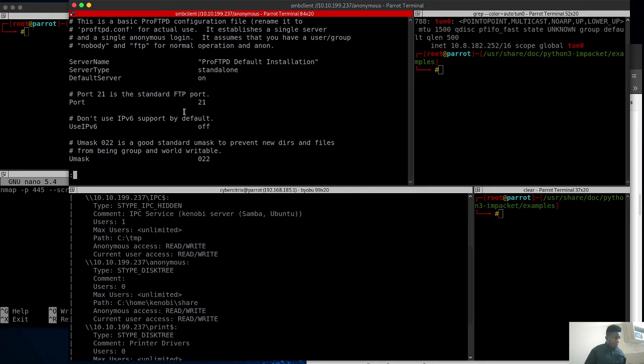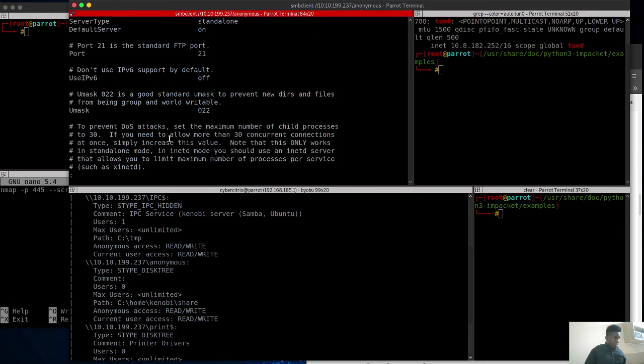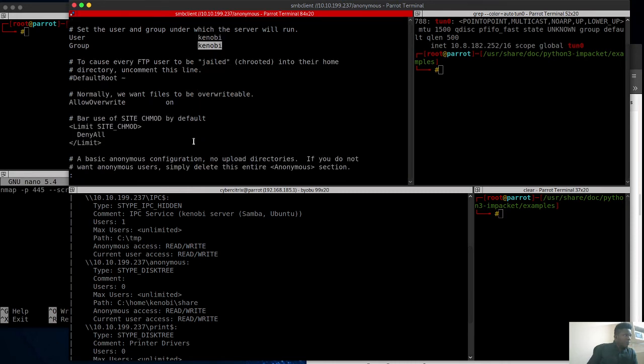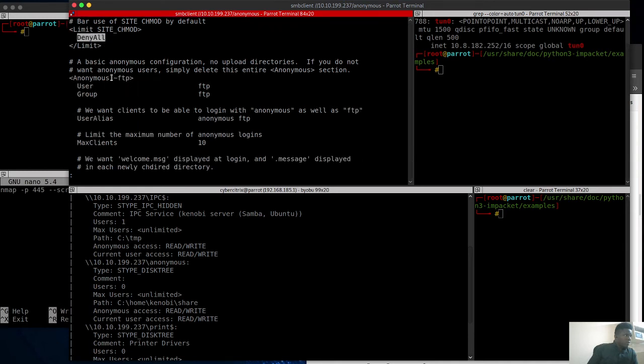Port 21, the standard FTP port, don't use IPv6. It's just like a log that maybe an admin keeps. UMask is also a good standard umask to prevent new directories and files from being group and world writable. Okay, so permissions. User kenobi, group kenobi. Okay, secure mode by default, limited site, deny all, anonymous FTP, user ftp, group ftp.